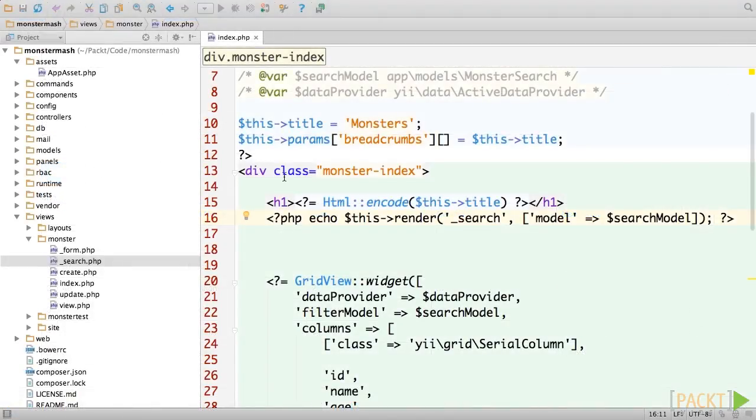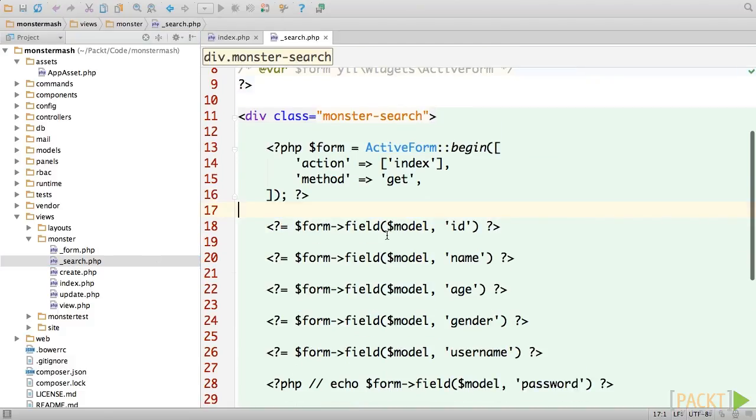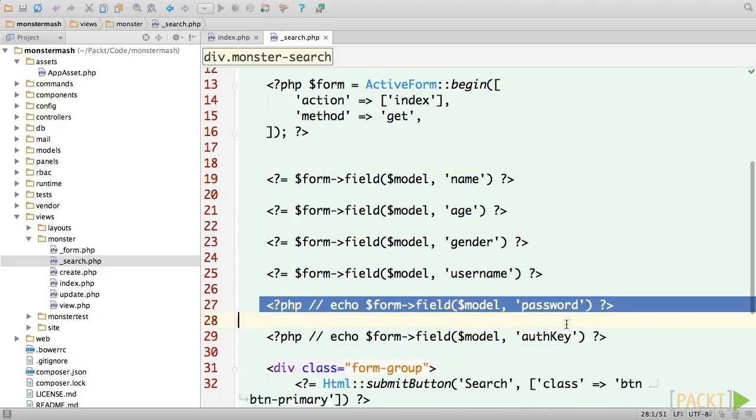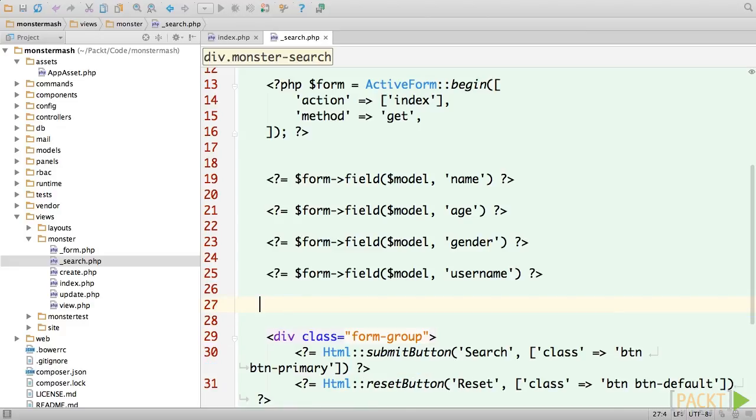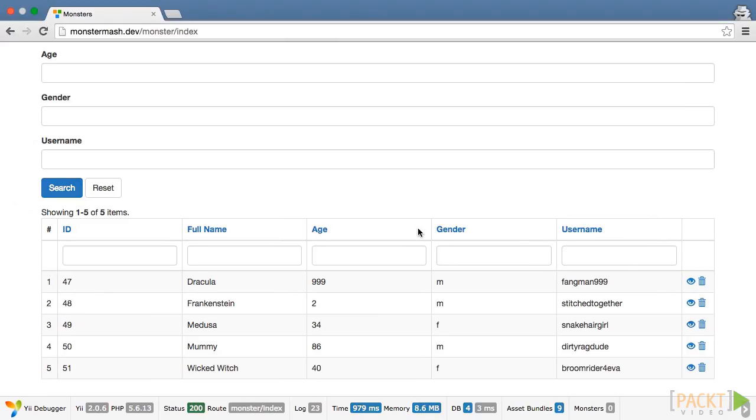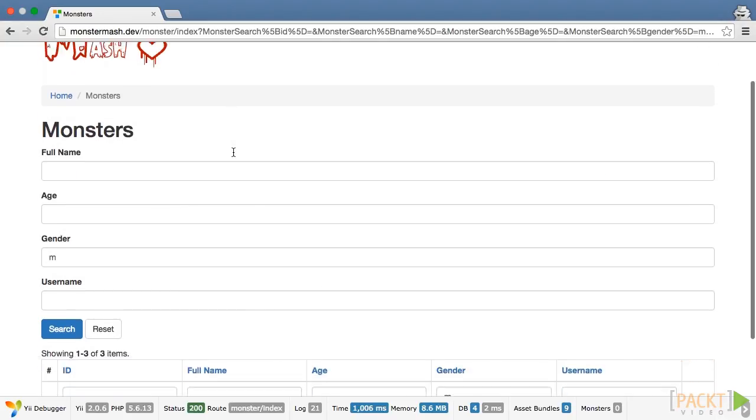The code that controls this form is located in views, monster, _search.php. So let's go ahead and open it up. The first thing that we'll do is get rid of the ID, password, and auth key lines, because it doesn't really make any sense to search those fields. Let's go ahead and type M in the gender box, and then click the search button, and you'll see that only our male monsters show up on our list.